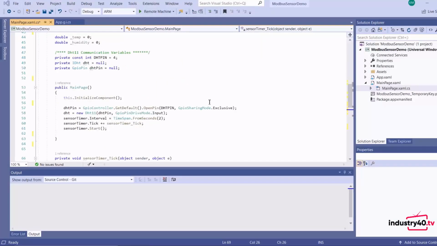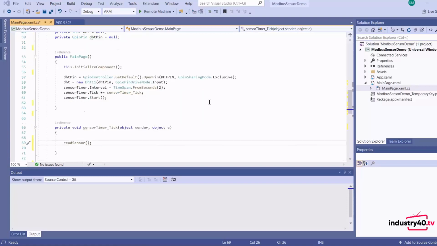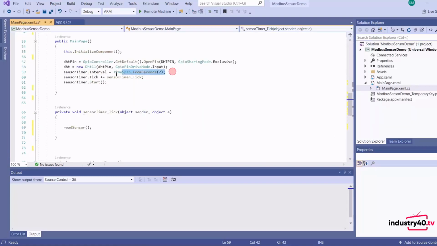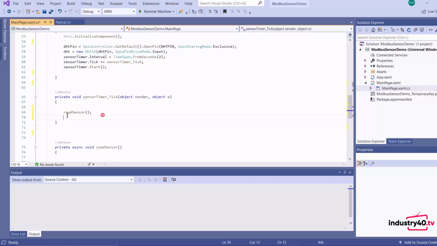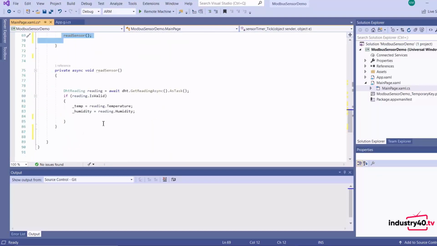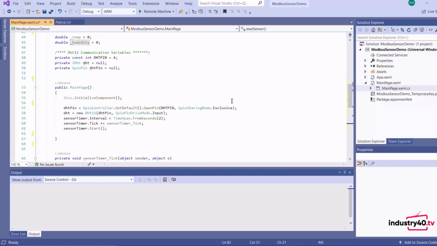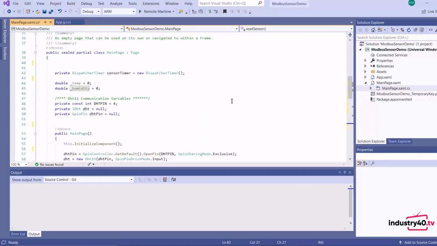Okay, so I've got this very simple app from a previous video. What's happening here is that I'm using a timer to read a DHT11 sensor every 2 seconds and then store the temperature and humidity values in these global variables. So we're going to go ahead and add our SQLite database to this application.